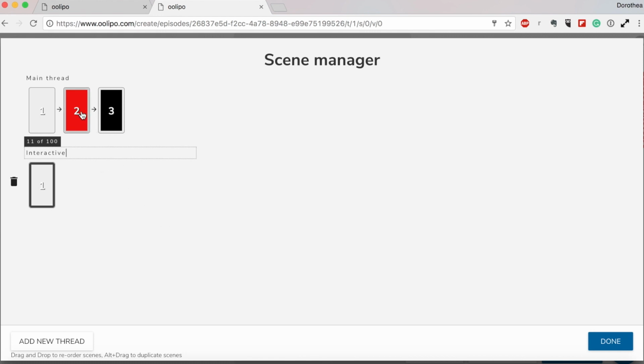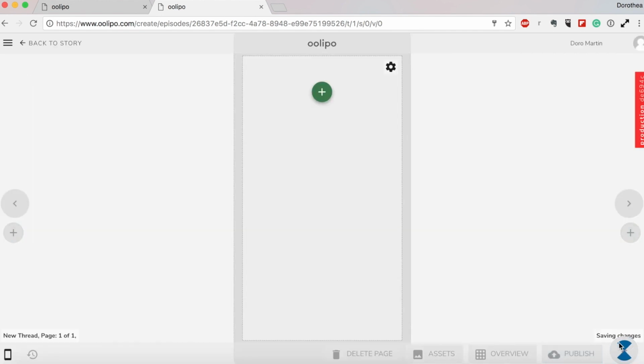So for example, if a user shall be able to decide on page 2 where to continue reading, page 3, or maybe in an alternative storyline, which is called the interactive thread. Let's leave that for now.